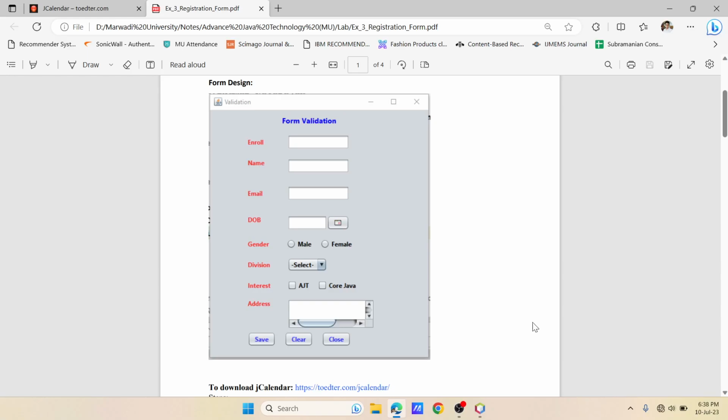In this video, I'm going to show you how to create a Swing GUI application for form validation, which includes event handling concepts. So let's get started. So this is the form which we are going to design using NetBeans 16. And after this, we're going to write the code for the save button, clear button, and close button.